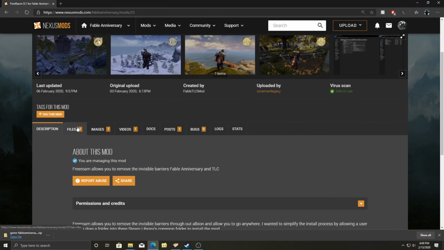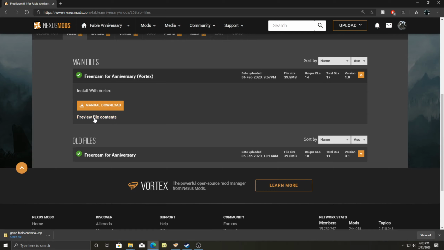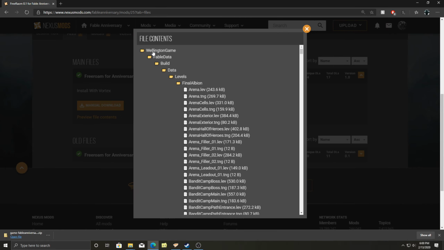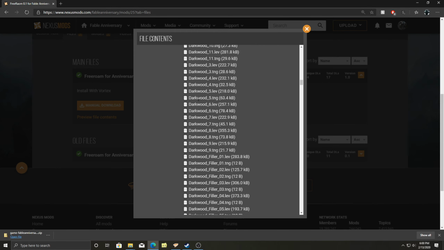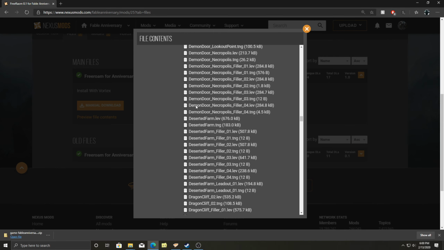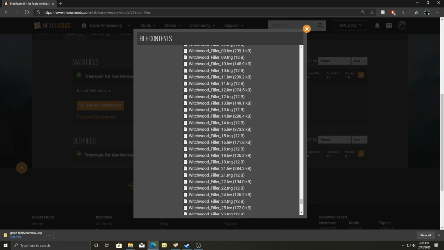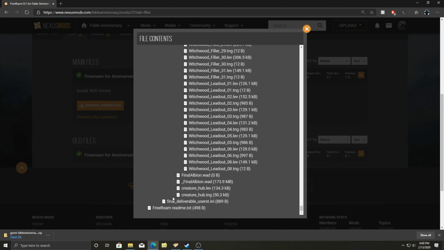This will actually have more files in it. Let's look here. We can observe it. You can see that it starts at Wellington, Fable data, build data, levels, Albion, and then it has all of the files that it needs. And then it'll back up a little bit and put the other files that are also needed. So here we go. We got those, that, and that.